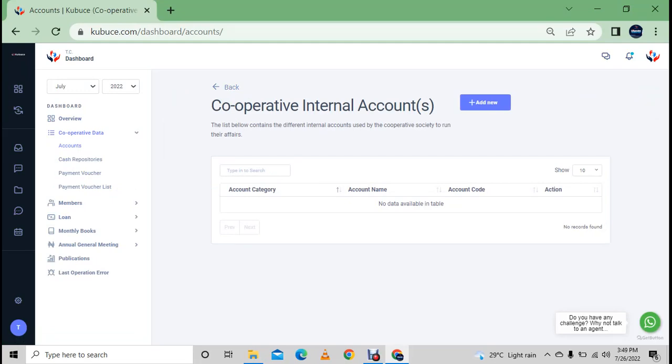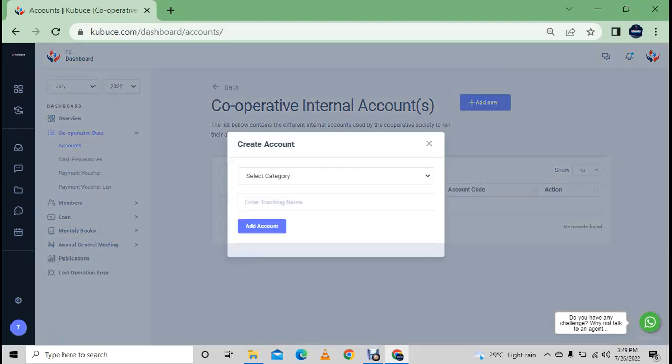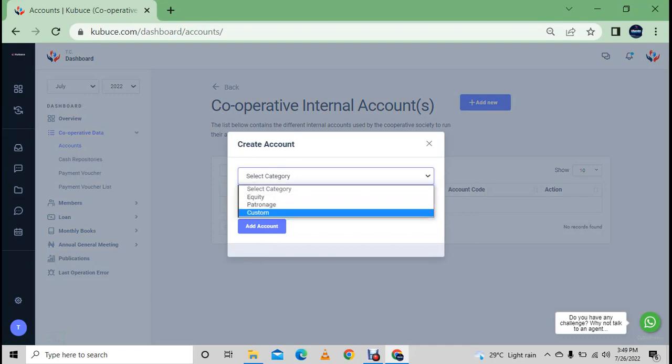To do so, we click on the add new button with the plus icon and automatically it pops up a modal saying create account. As you can see, it says select category. Now we have equity, patronage and custom. These categories were created from the settings page. If you had watched the last video, or if you had not, you can look for it and learn how to create these categories.